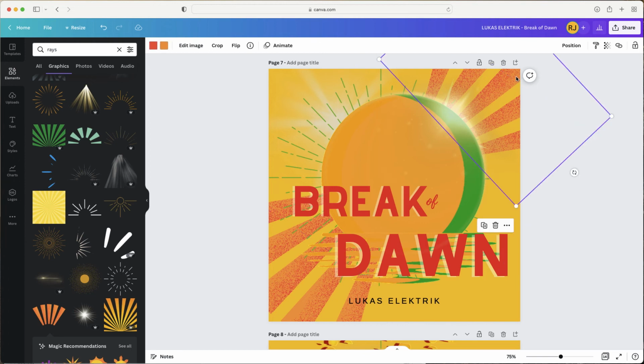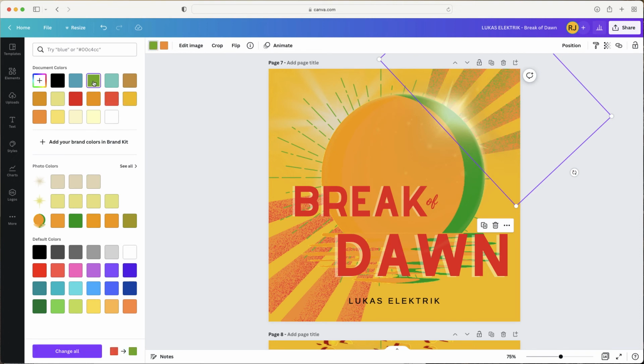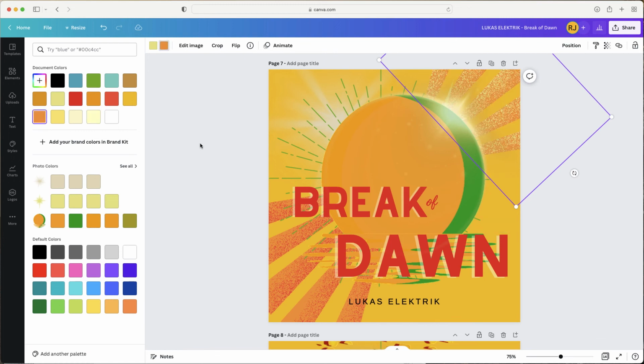I wanted to make these rays here less prominent looking, and I thought that I'll try something greenish here. Maybe not that much. Maybe something like this.